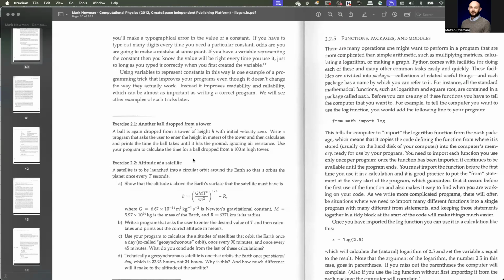Exercise 2.1 that you're going to do as a pair is straightforward. A ball is dropped from a tower of height h with a velocity 0. Write a program that asks the user to enter the height in meters and then calculates and prints the time the ball takes to hit the ground, ignoring air resistance. Use your program to calculate a time for a ball dropped from a 100 meter high tower. Does everyone feel like they can do this right off the rip? No? Raise your hand.